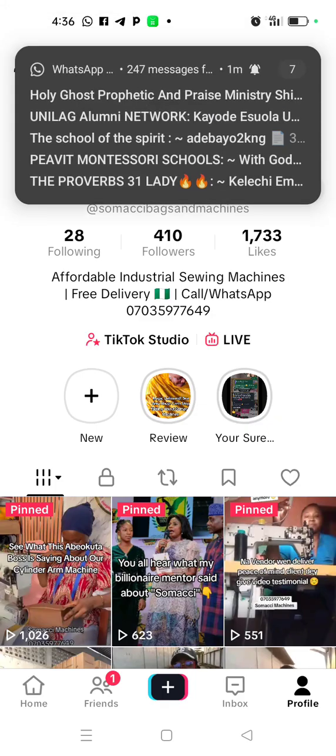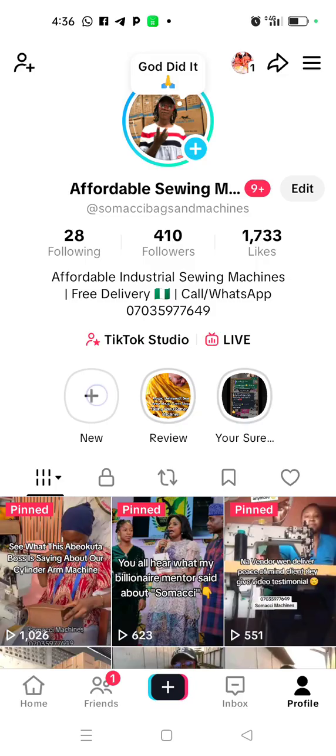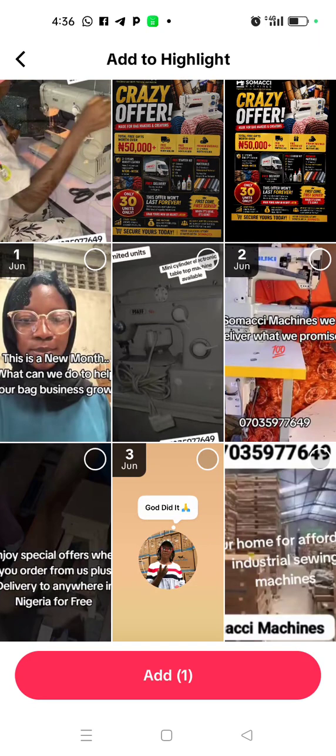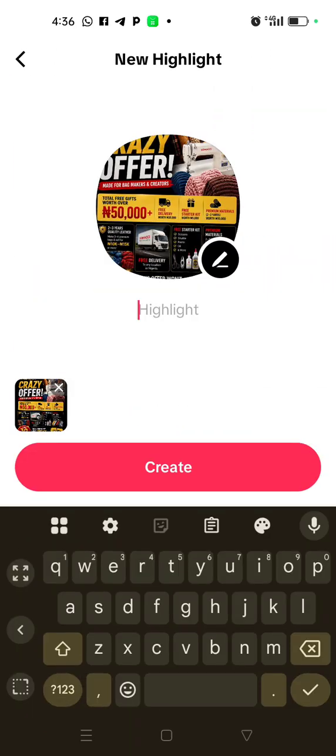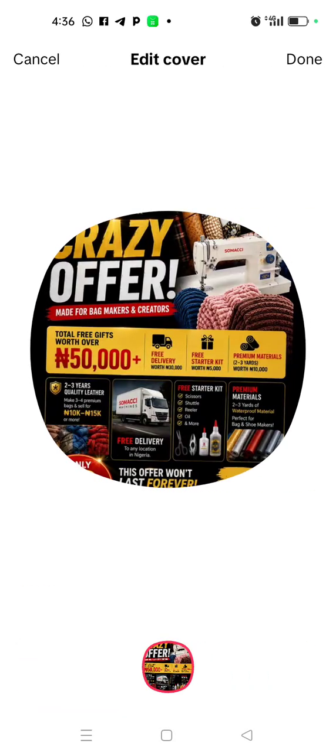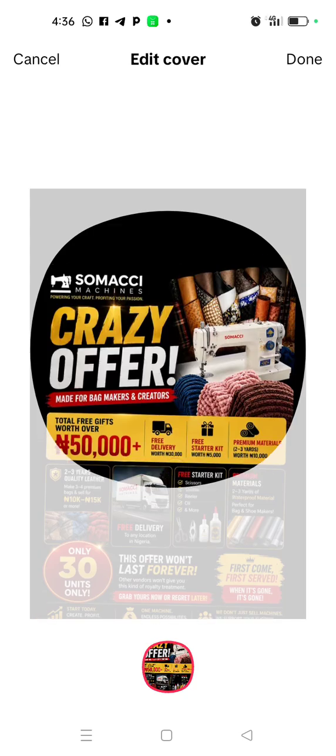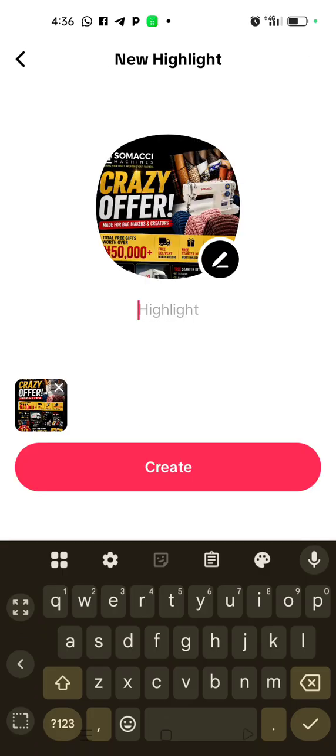This is called highlight. This is called highlight. So the highlights that will come here are highlights from your story. So if you have always been posting on your story, it will show here for you to add to your highlights. Okay, I can add this one, and then you can even change the cover. You can click on this cover and put another cover. Okay, so let's see how this one is done.